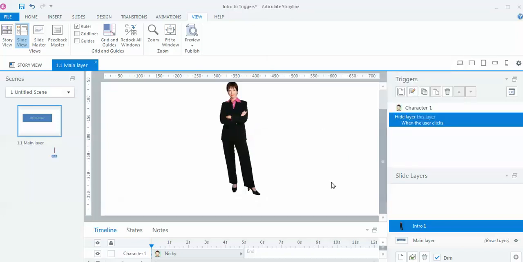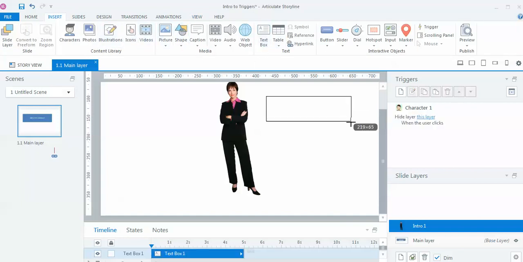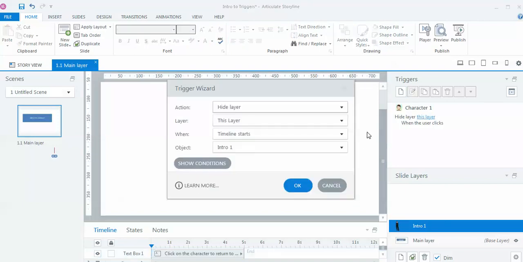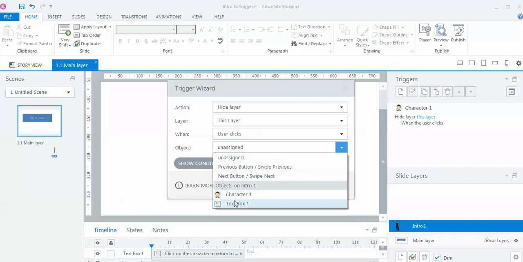And I'm going to add some instructions here just to make sure it's clear to the user. There's a text box, and I'm going to say click on the character to return to the main layer, the main slide. All right. So those are the instructions for here. So we create a trigger to say I want you to hide this layer, which is intro one, when the user clicks on character one.